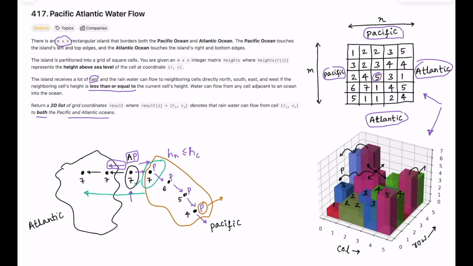How can we solve this problem? Instead of doing DFS from the cell to the ocean, what if we change the direction? What if we started DFS from the ocean to each and every cell in this direction?